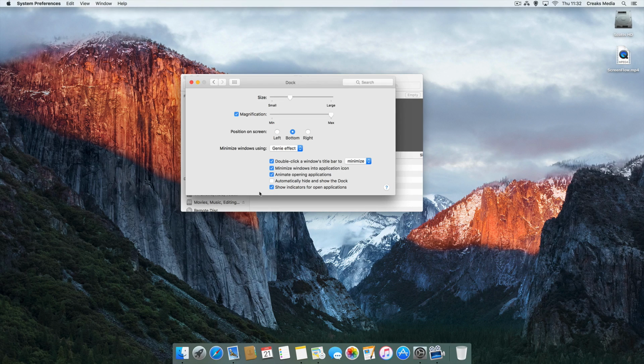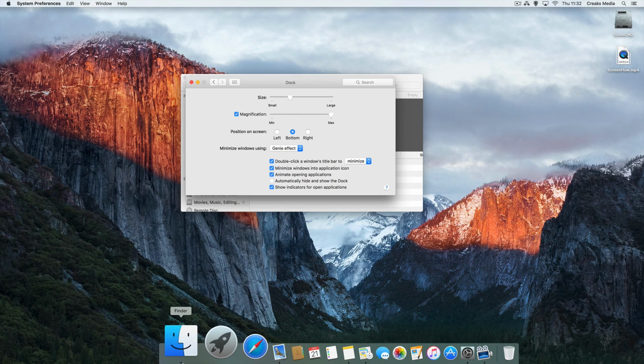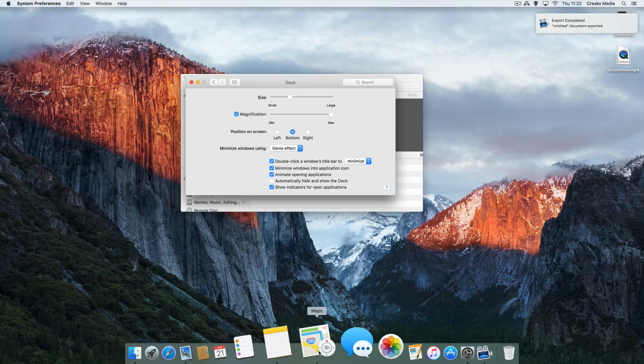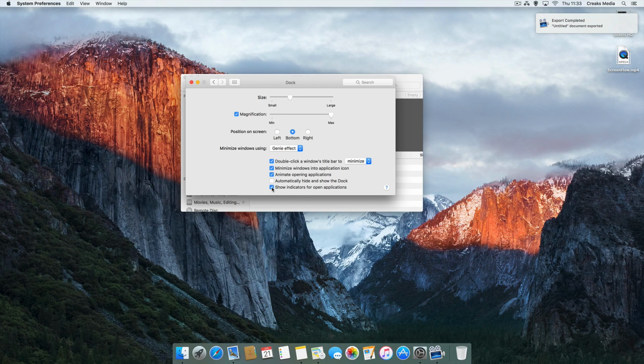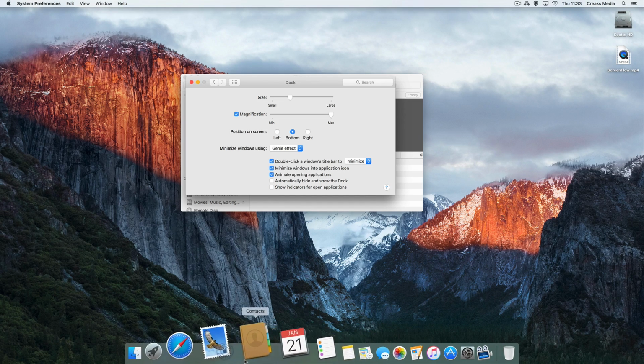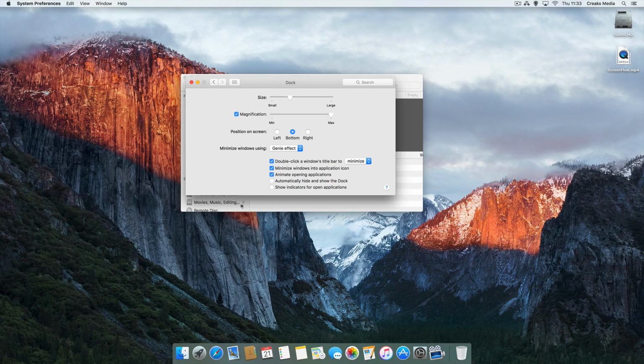And then the last one here is show indicators for open applications. The indicators are just these small little dots just underneath each app. So you can see under my Mail, it is just there. That for me represents which apps are open on my screen. If I remove the check, there we are, the little dots underneath have disappeared, and we have a clean run. But to me, it helps signify what you do have open and what you do have closed. So I'll keep that one checked for me. So that really is it.